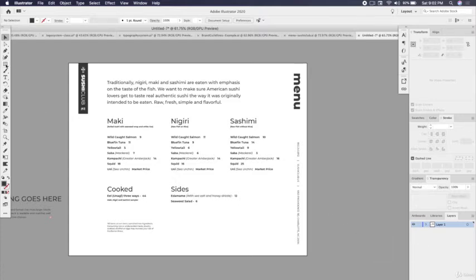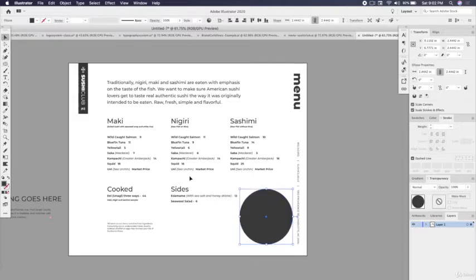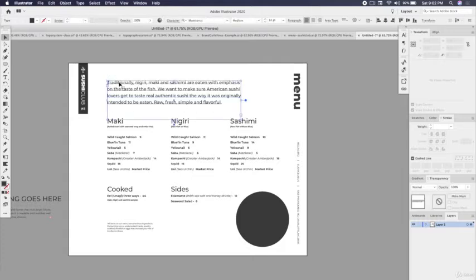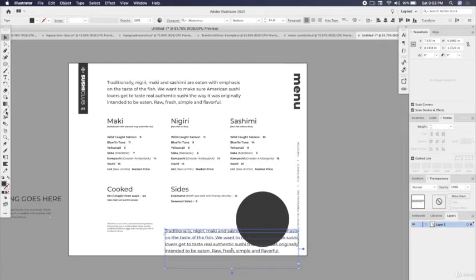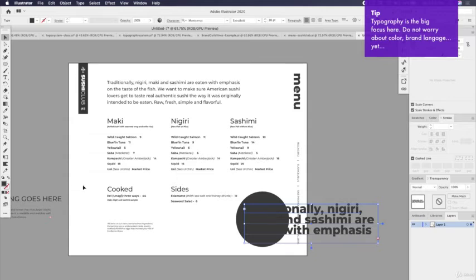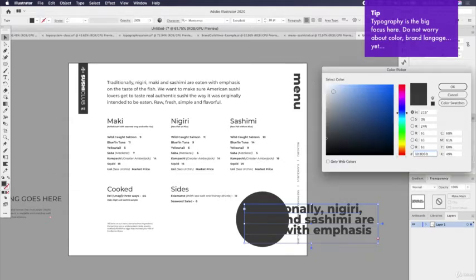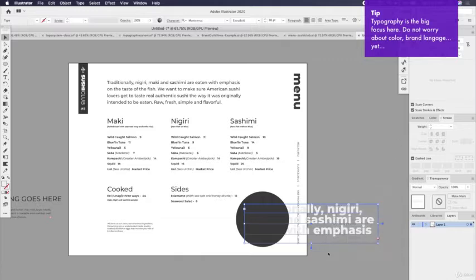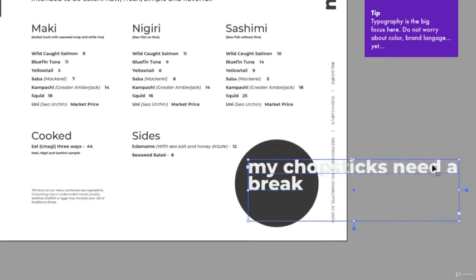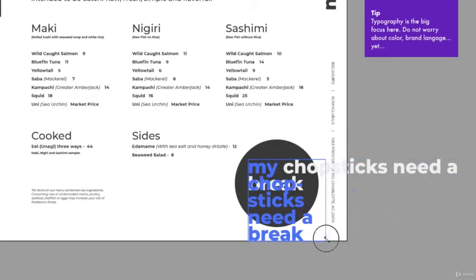Let's say we want to bring that circle idea in. We want to emphasize a circle because it's the shape of a Mackie roll, and put a little headline or something fun in there. When we get to brand language, we get to really do this a lot more. But let's take our subheading and our eyedropper tool. I just want to see what this main heading looks like in this little bubble. We're not worried about color or anything but typography right now. And let's bring in a little phrase. Need a break. My chopsticks need a break. So just something funny and clever in the middle.